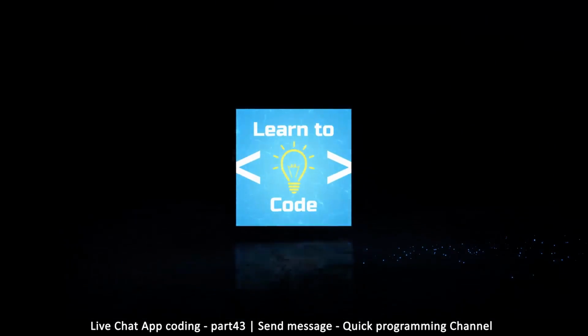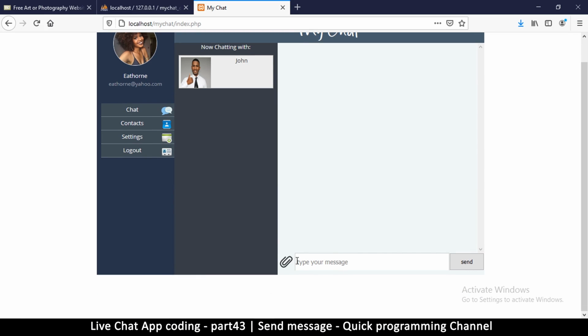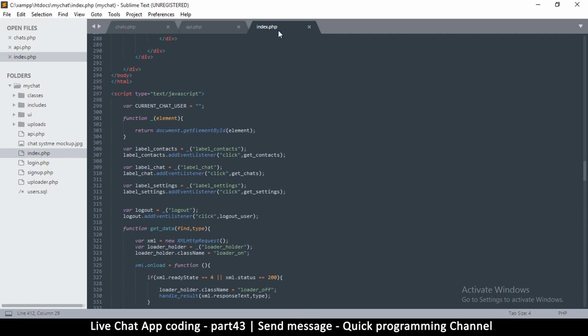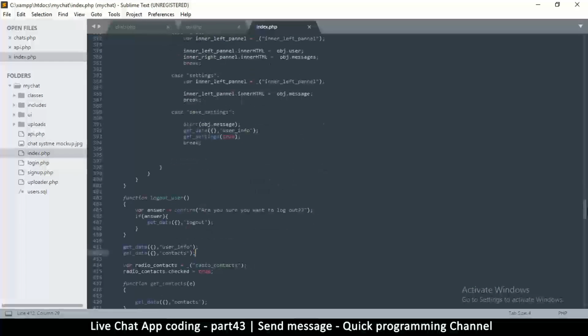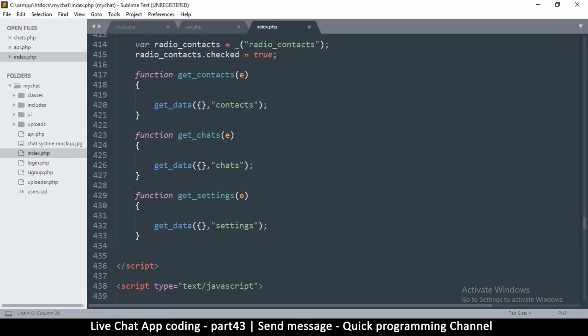Okay, so now let's send our first message. To send a message is not a difficult thing to do. So let's create a function that is going to handle that. In our index.php page, let's go down here where we've been creating a bunch of functions, and let's simply duplicate one of these and make our own. I'm going to say here, send message.